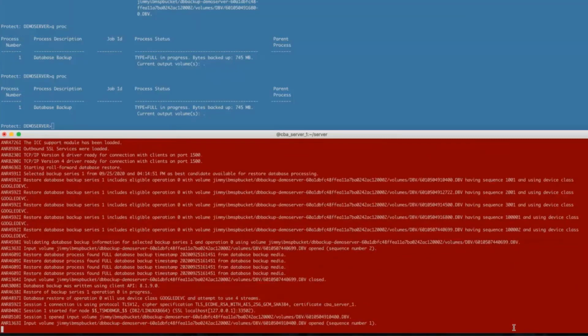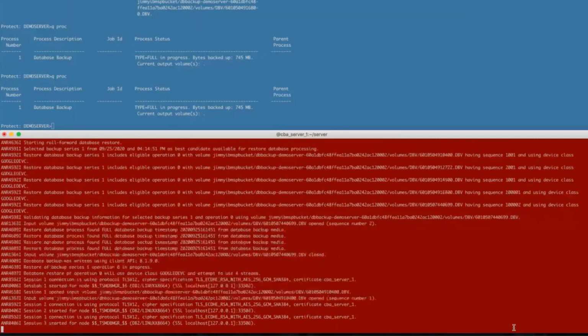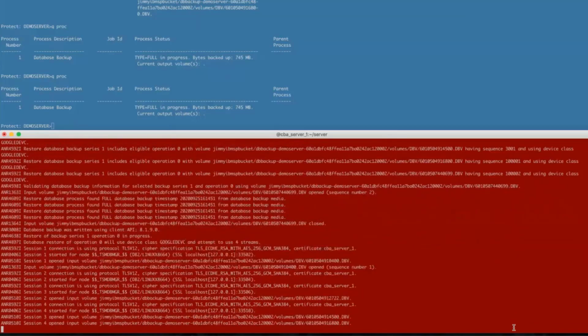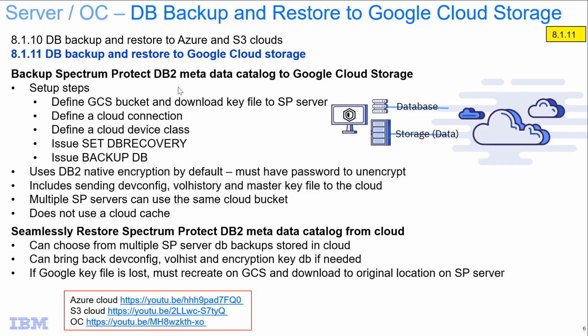So if you don't have the key location in the file referenced by the devconfig from the cloud, you'll need to move that JSON file to that location and then just reissue the command and things will go as normal. So in summary, this demo has showed you how to use the command line interface to do a Spectrum Protect database backup and recovery from the Google Cloud storage. Thank you.